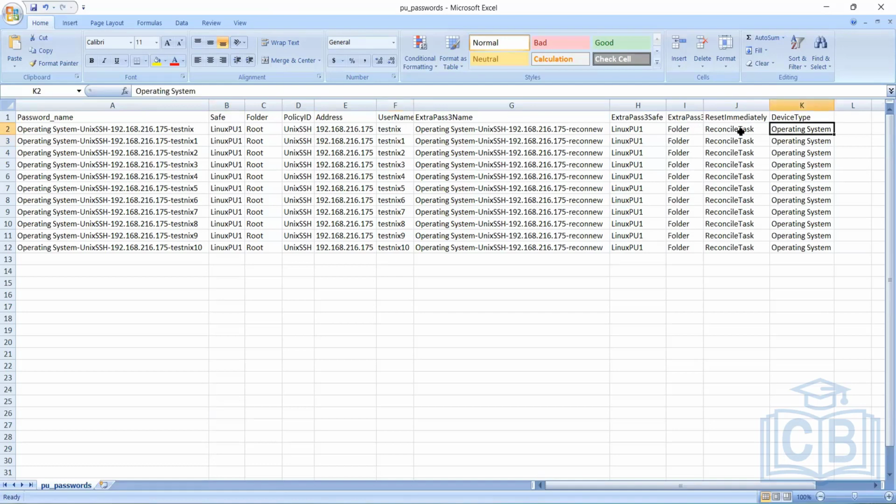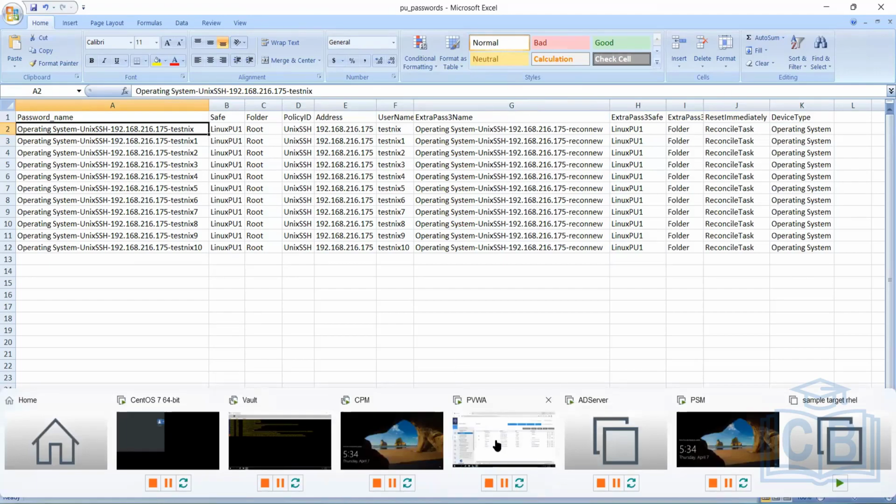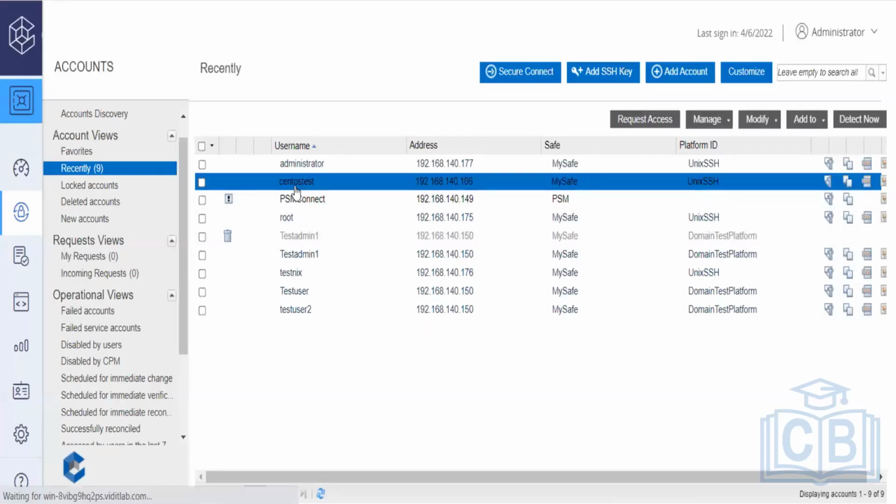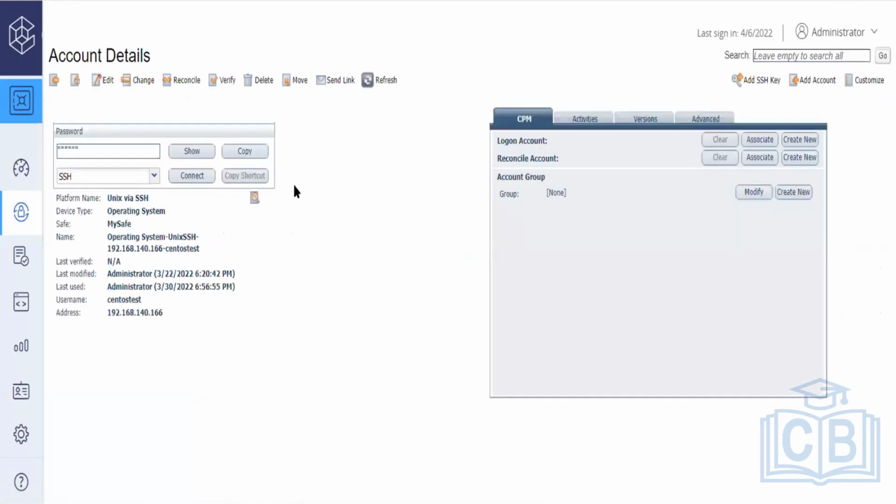Now if you see here, this password name is nothing but the concatenated value of device type, policy ID, address, and the account name. This is just to make the account a unique identification. So for the onboarded account, let's say this CentOS test is the account we have onboarded. The name of this is the device type, operating system, concatenated with the policy name, Unix via SSH.